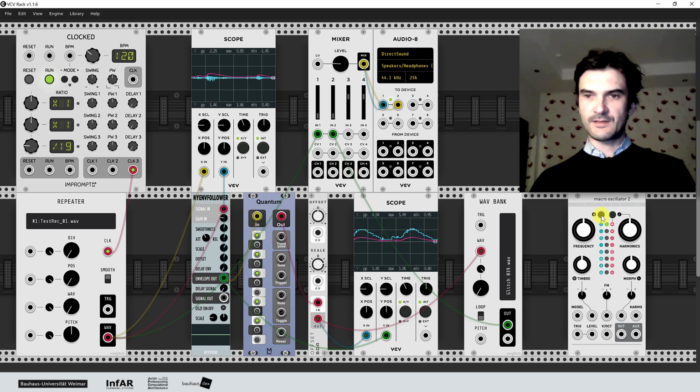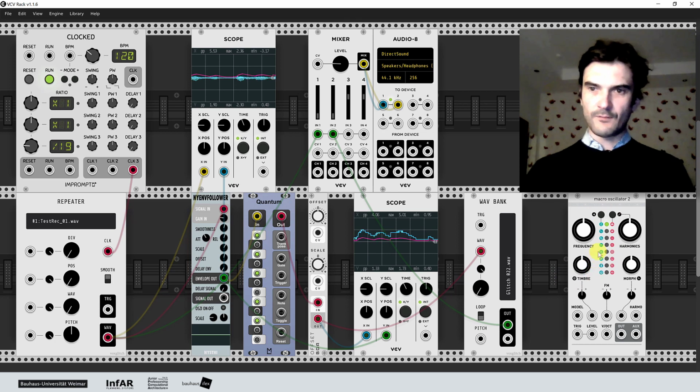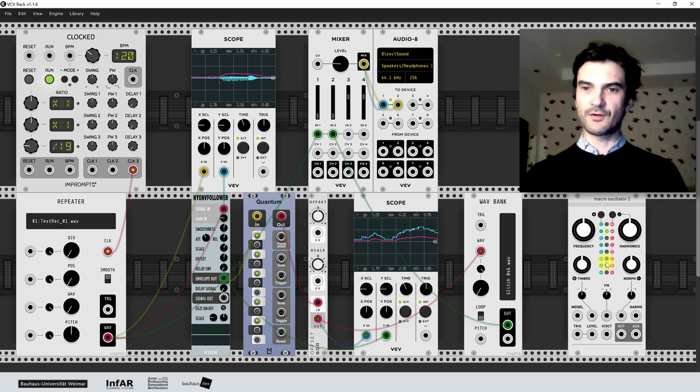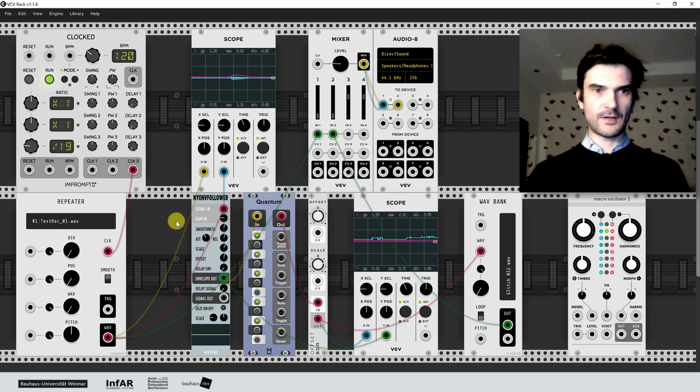I will show you later how it works in detail, but with these gray buttons you can select different notes. Well, let's first connect a trigger.